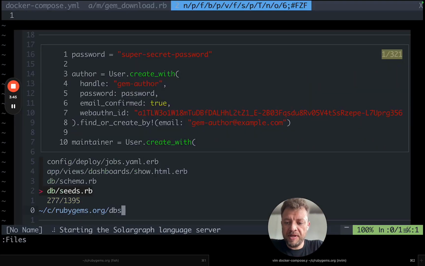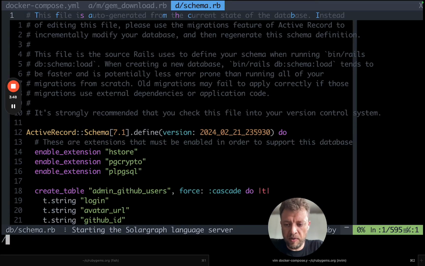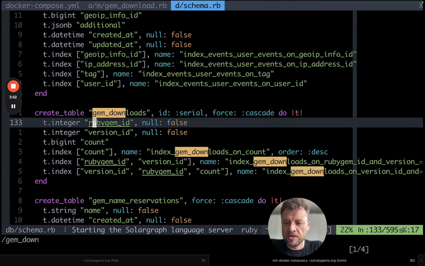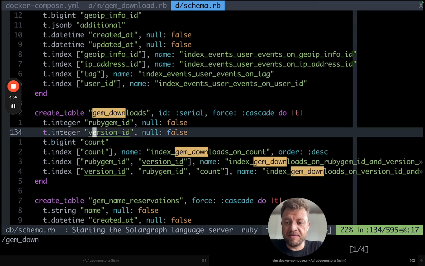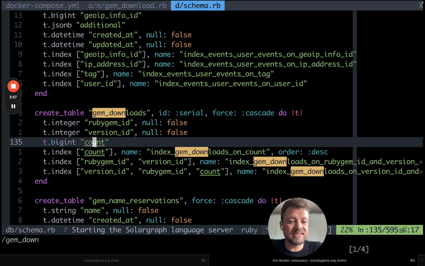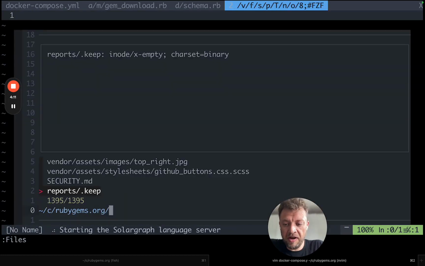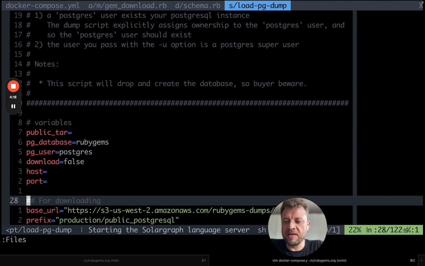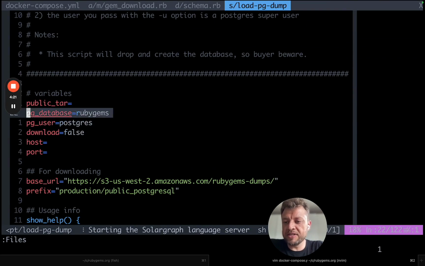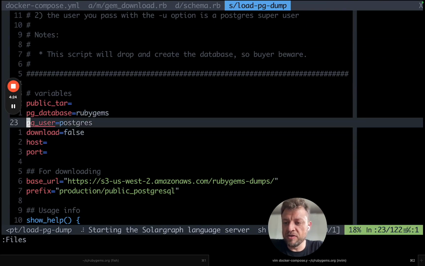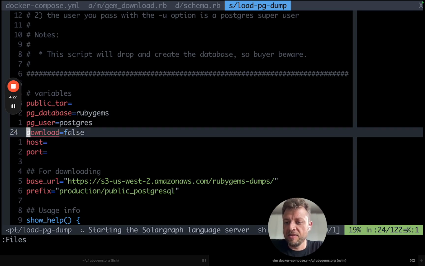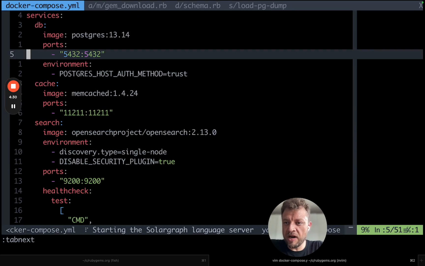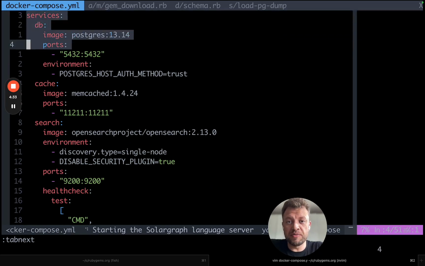If we go to the DB schema, we can see what the gem downloads are. We have the Ruby gem, then the version, and then the count. So this is a single record per Ruby version, right? We also have a way to download the dump here. If you see, we have scripts, and we can load pg_dump. This is a very nice thing we can do. Here it expects the RubyGems database and also the user Postgres and download. Probably these users are coming from the service that should be running here.